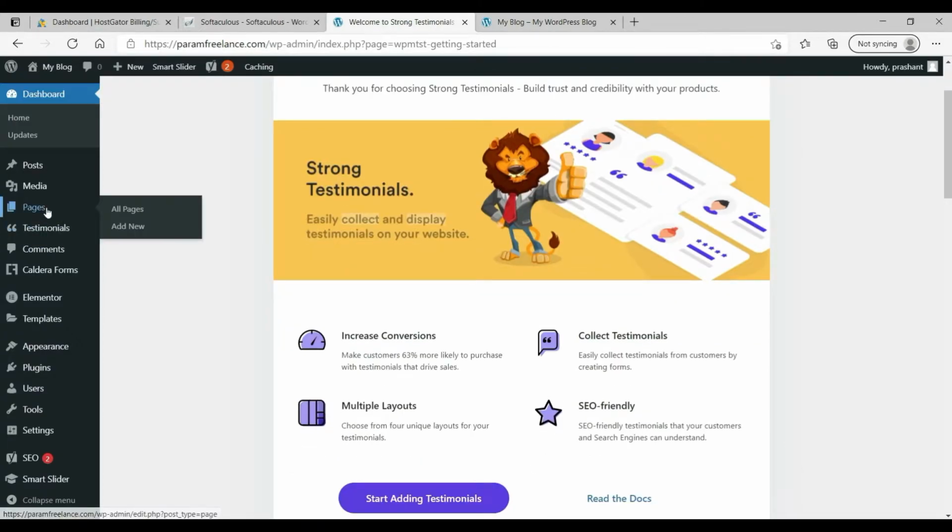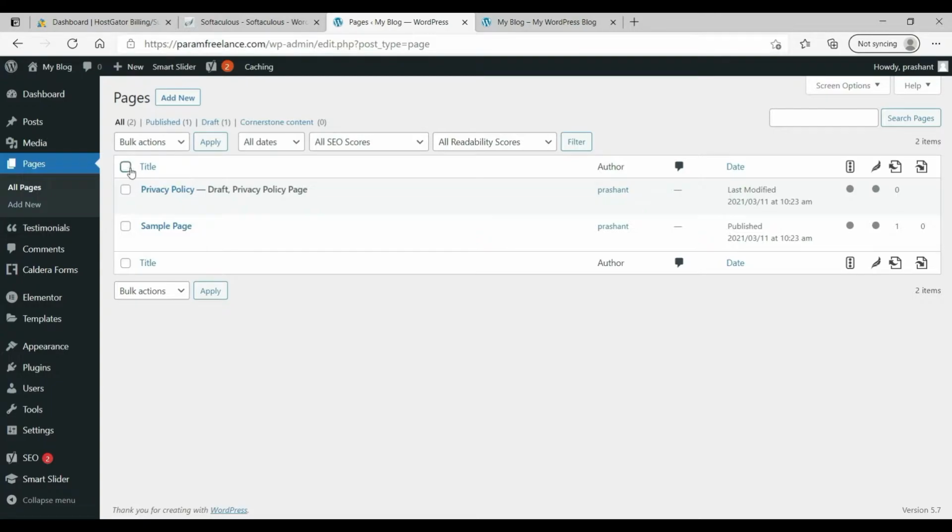Okay, now there are some default pages. We are going to delete the default pages created by WordPress. So select all the pages and click on delete.